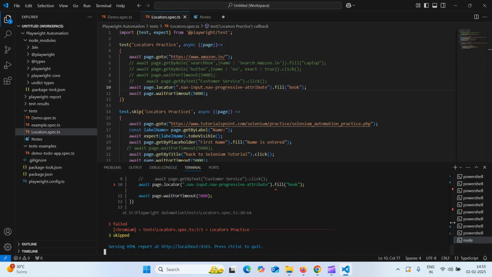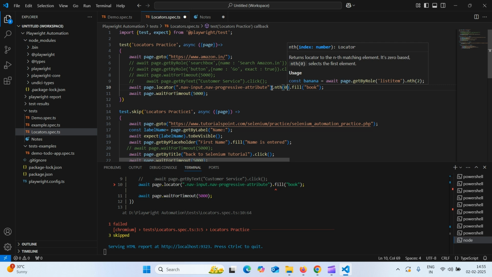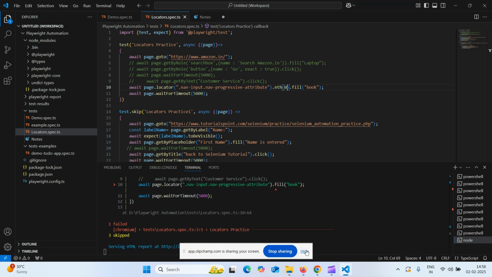So how to take the first one? We have something in CSS, that is nth(0). 0 represents the first one. Let me save this. Let us execute this. So Control C. Let me clear the console. Type clear.